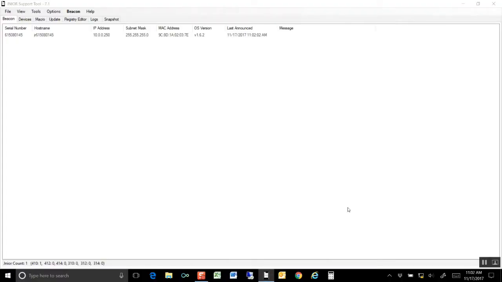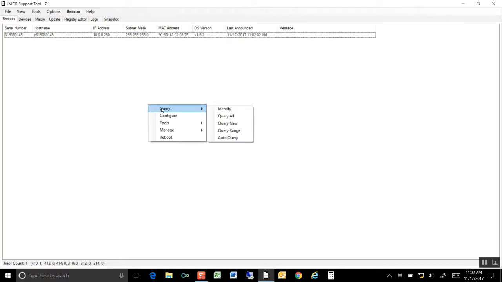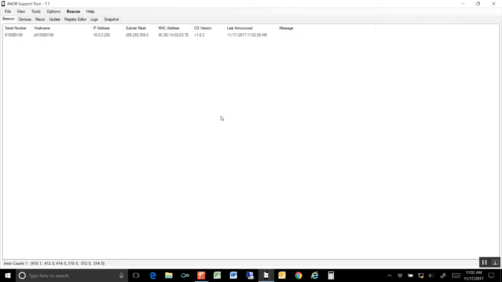After you have installed your Junior and connected it to the Ethernet network, you will want to go to the INTEG website at www.integpg.com and download our Junior support tool. The support tool is free, and you load it on a Windows PC and it will help you configure your Junior. You simply download it, and when you install a Junior and do a right-click query, all of the Juniors on your network will show up.